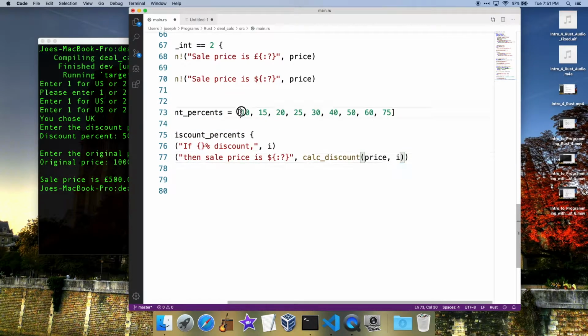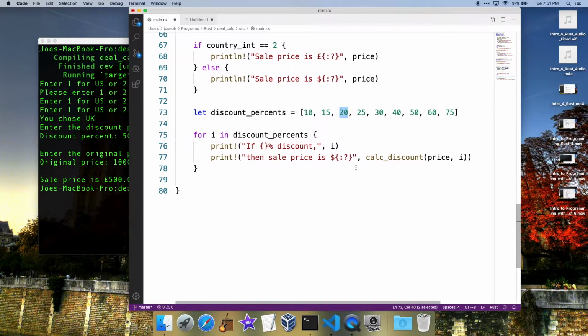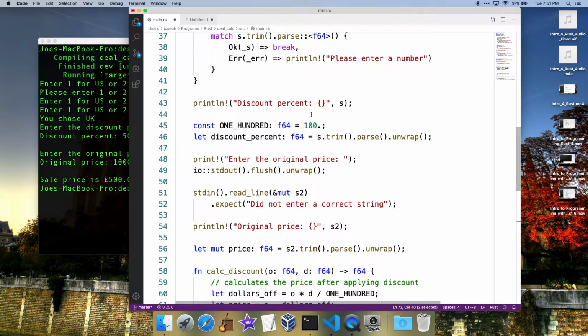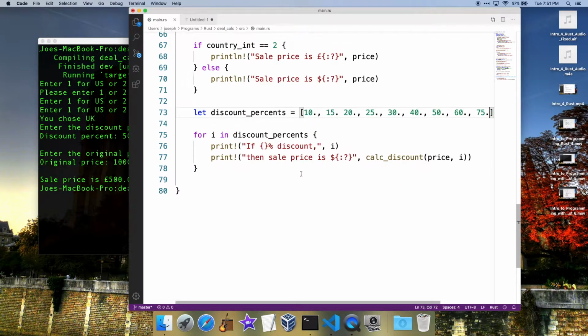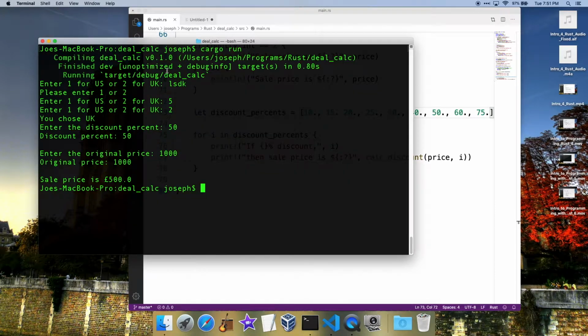Remember, it iterates, so it's either going to be 10, the next time the loop runs it'll be 15, the next time it'll be 20. So I think that should work. But I already see a problem so far, because we're going to need a dot in there just so it knows to make those floating point numbers. That's easy. Okay, let's give it a run, see what we get.